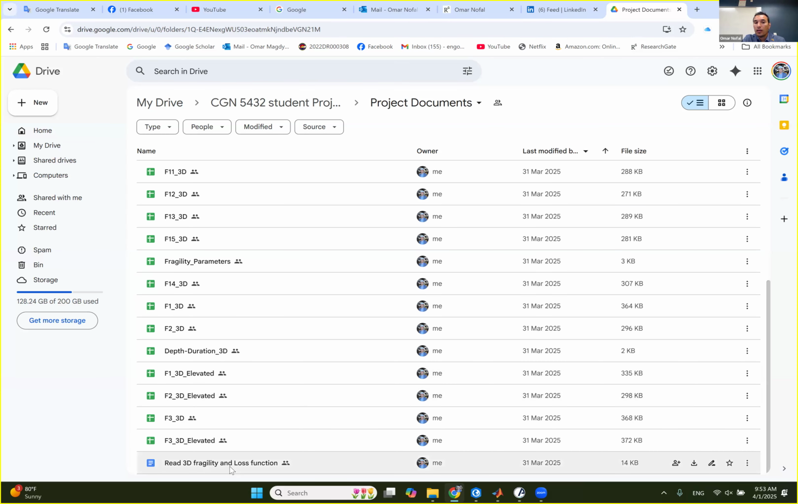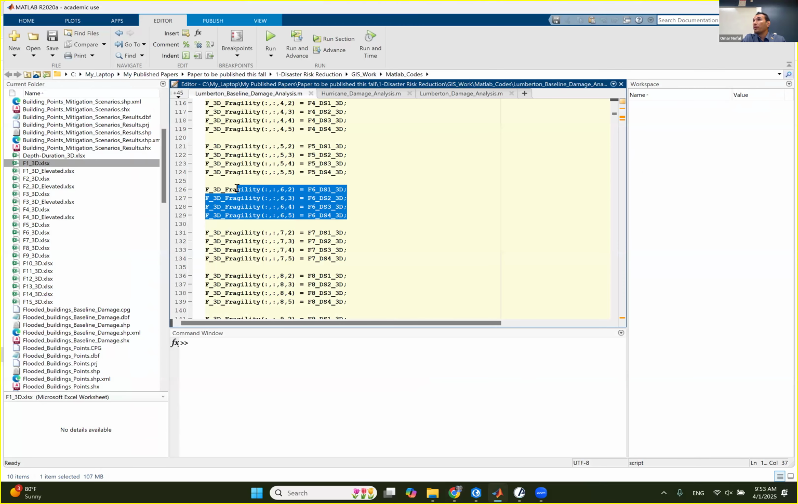I also attached here in a Word file the 3D fragilities and loss function MATLAB code, this code. You're going to copy and paste it. I don't want you to write all this reading stuff. You're going to write other things. So I give you over 200 lines, you just copy and paste them. Okay. All right.